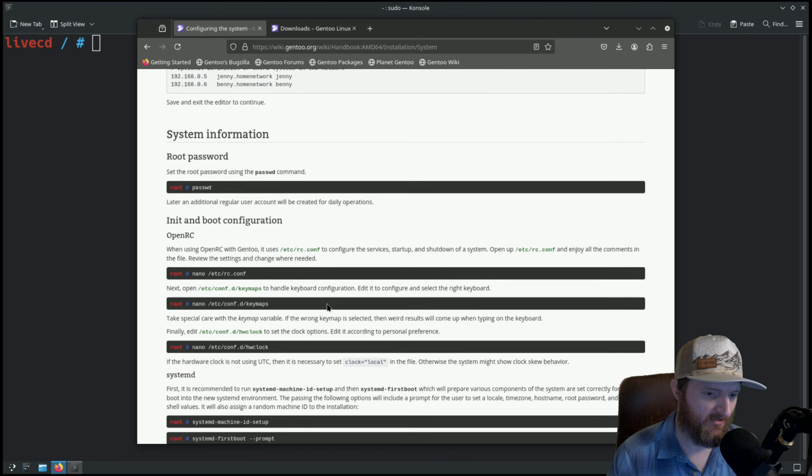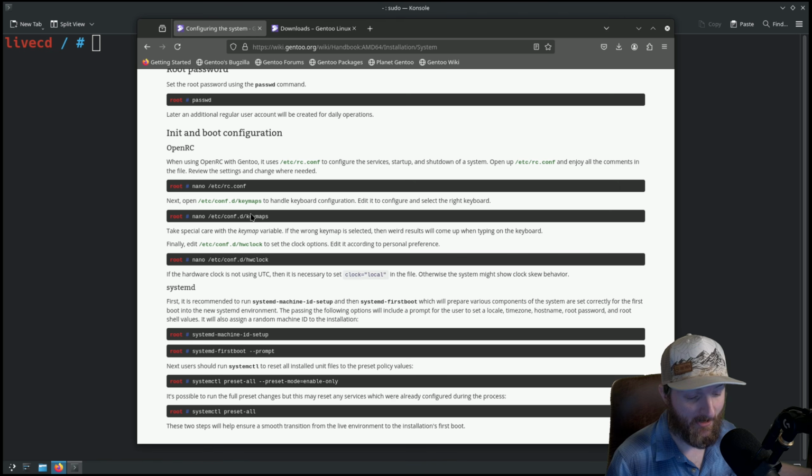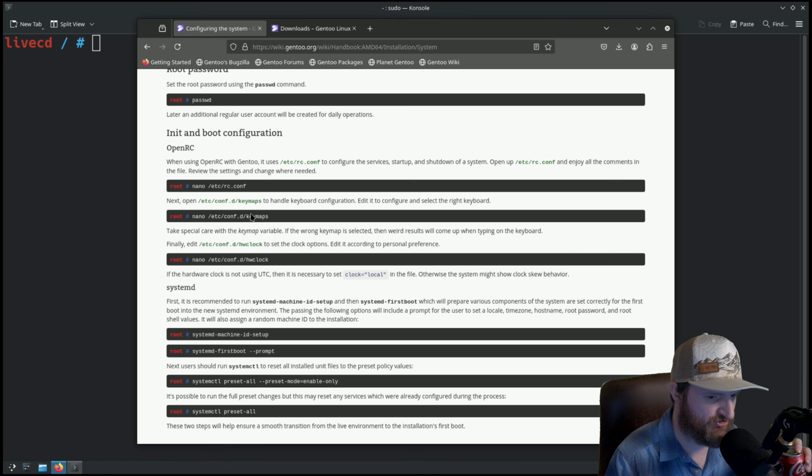All right, we're almost done. We can skip all of this right here, so we don't need to do this rc.conf configuration file. You can if you want to. You can check it out. Keymaps. If you're using QWERTY and the English US keymap, then go ahead and skip this file as well. However, if you're not using QWERTY or you're doing something different with different keymaps, then check that out.